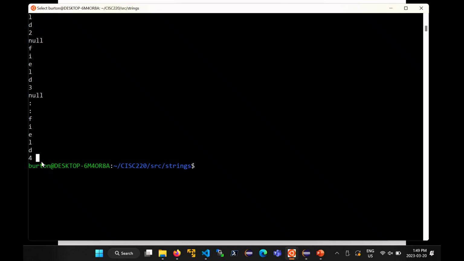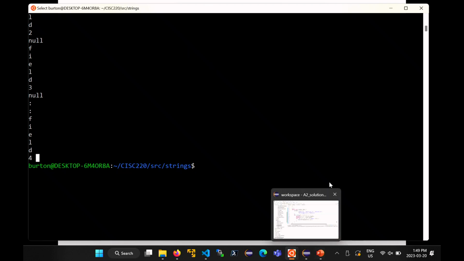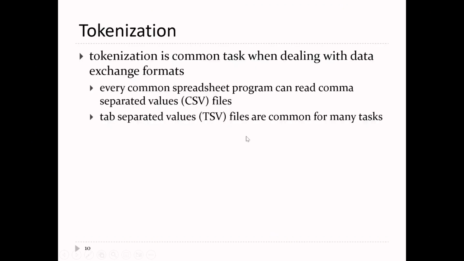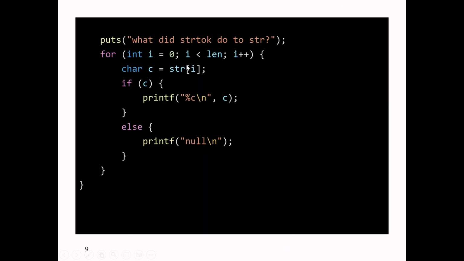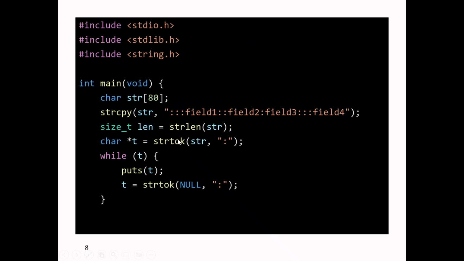The way I print out the string is I have to manually look for the characters. I just loop over the characters of the string. I know what the original length of the string was. That's why I took the string length back here. So I know how long the original string was.